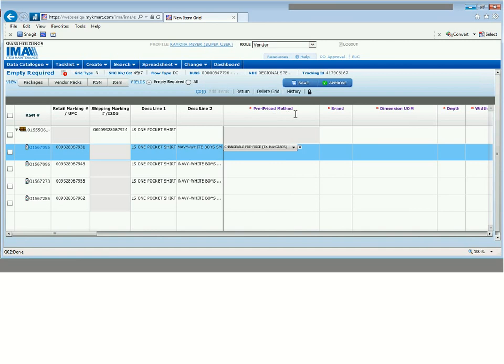So I'm going to walk through each of these fields that are here. Again, this is your empty required view. You can see it's selected here. That's your default. And we're going to walk through every single one of these fields, and we're going to populate them together. Keep in mind, as you do this with your own grid, you may not have all of the fields that I have. You may have a couple extra fields beyond what I have. It depends on your specific setup and the type of product that you're setting up. So if you run into something and you don't know how to answer it, you can always reach out to the help desk at IMAhelp@SearsHC.com. So first we're going to select the pre-priced method.